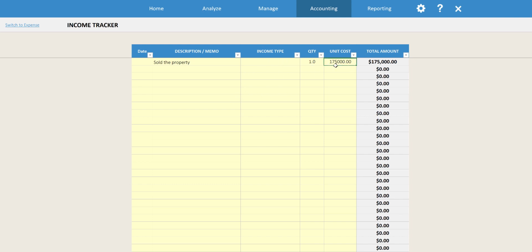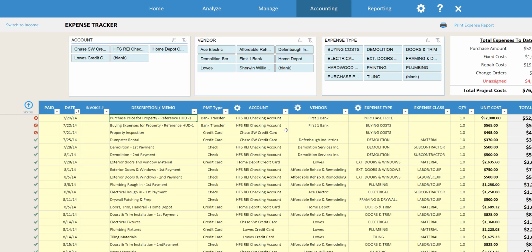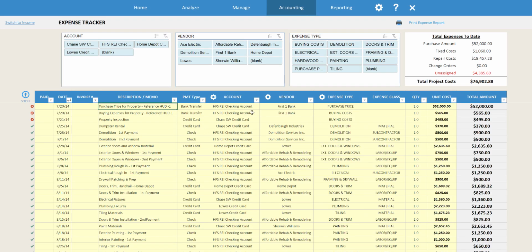So this is the income tracker. You can put in what you actually sold the property for. You can switch it over to the expense tracker. This is where you can track all of your project expenses on the property. You'll basically just go through and input a description. You can track which account you paid it out of. You can track which vendor you paid for the deal or for the repairs on the property. And then you're going to categorize all of your expenses as well.